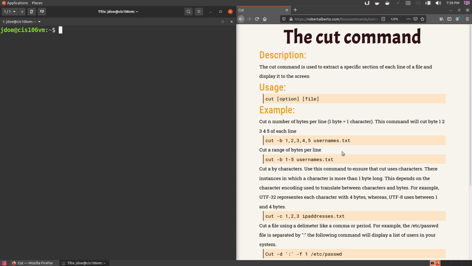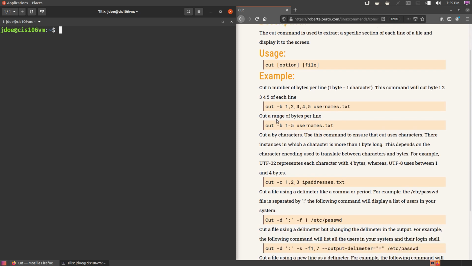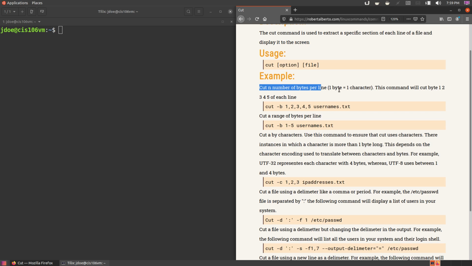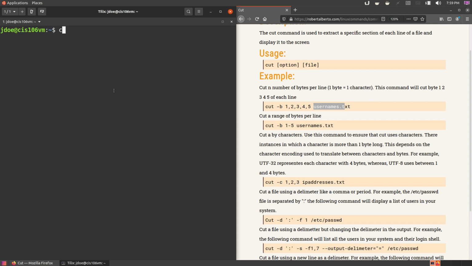Now, the cut command has a ton of options. Let's take a look at some specific examples. If I want to cut a number of bytes per line, and 1 byte is equal to one character, I can simply use cut, the option minus b, and then give it the number of bytes that I want to cut from the particular file. For example, if I do cut minus b 1 /etc/group, it's gonna cut the first byte of every line in the /etc/group file, and it's gonna display it into the standard output, which is the terminal.